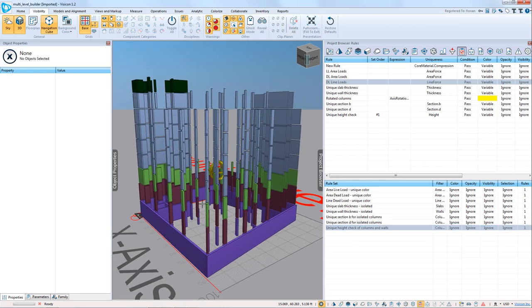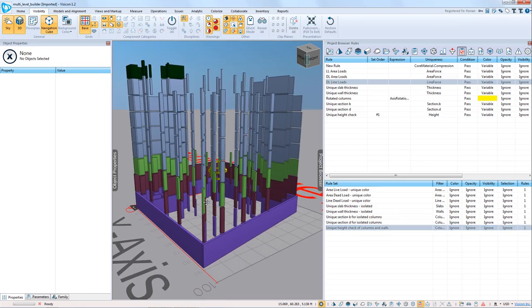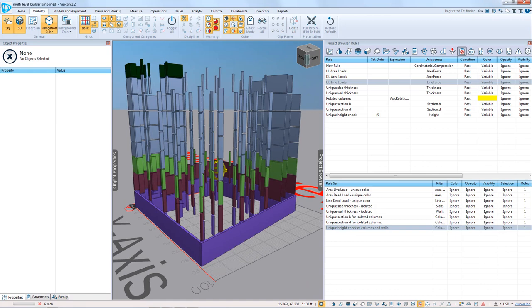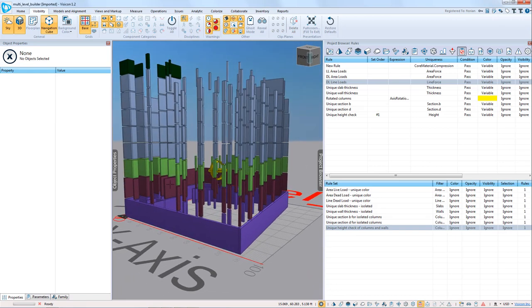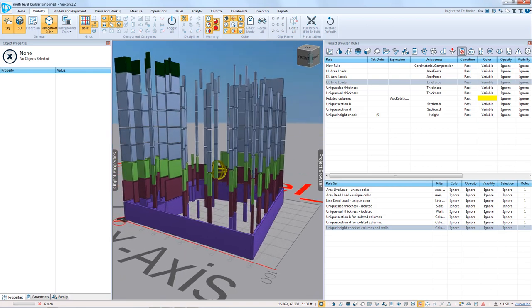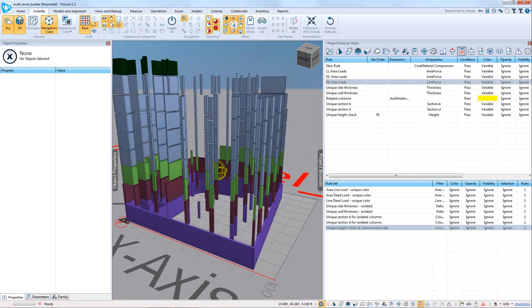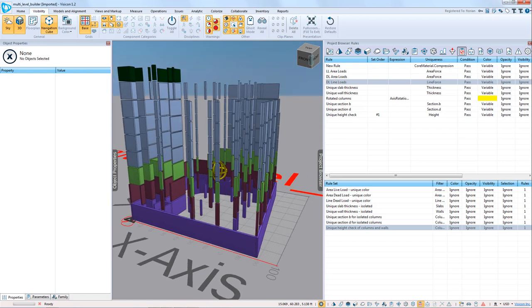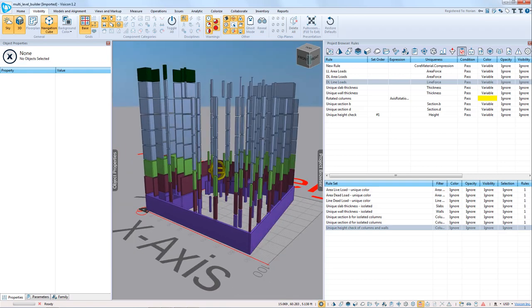And lastly, we're going to apply a rule that has checking the floor-to-floor height. So I can see uniformly at this level, all columns and walls are assigned the same height as I would expect. Then I have another set of heights, and then at the roof level, a different height. So in conclusion, I can use these checking rules to very quickly apply filters and colorizations to my models.